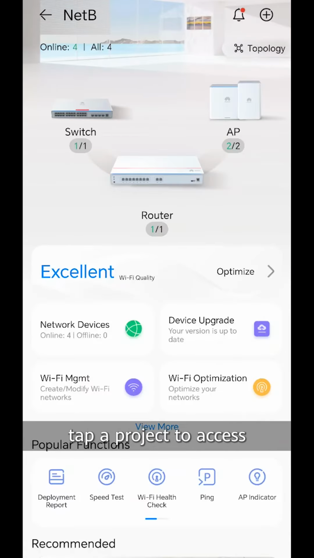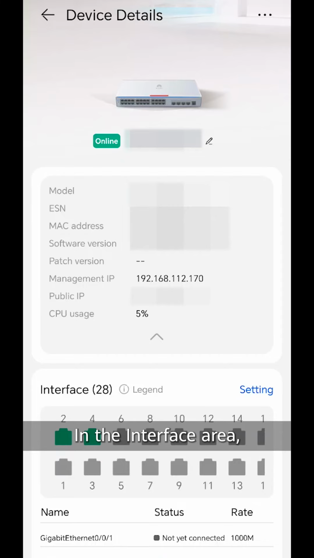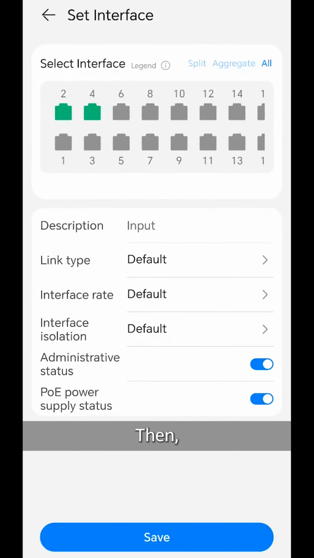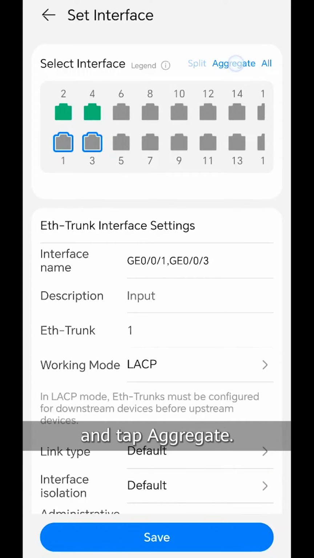Then, tap a project to access the Details page. Next, tap Network Devices and tap a switch. In the Interface area, tap Setting. Then, select the member interfaces to be aggregated and tap Aggregate.